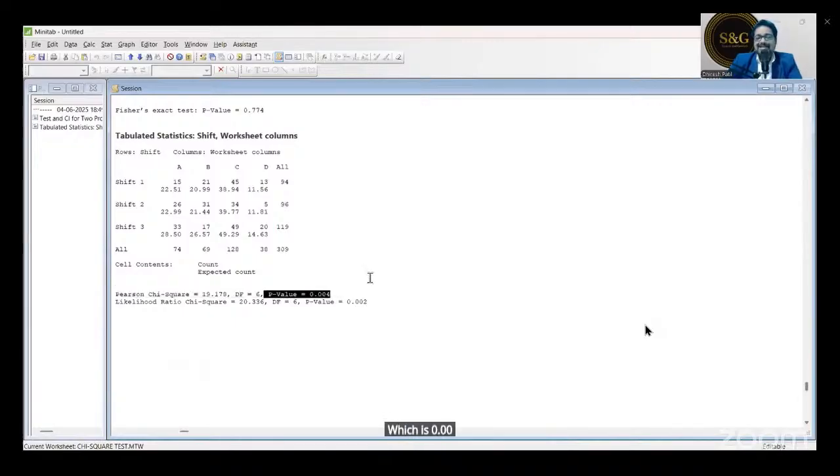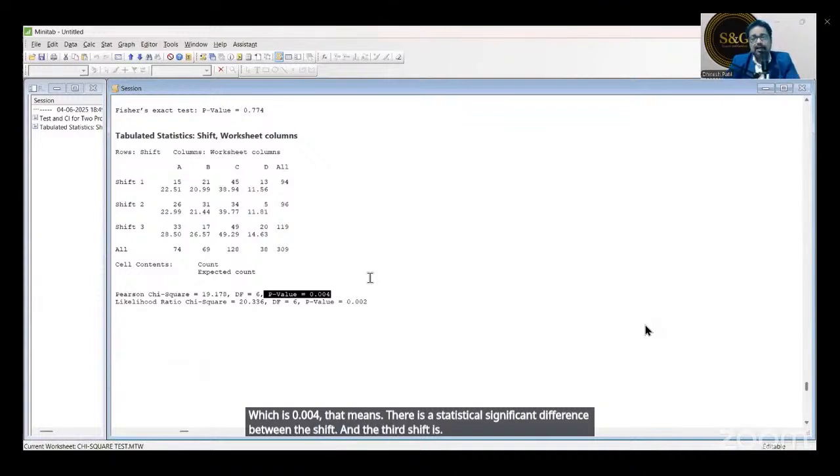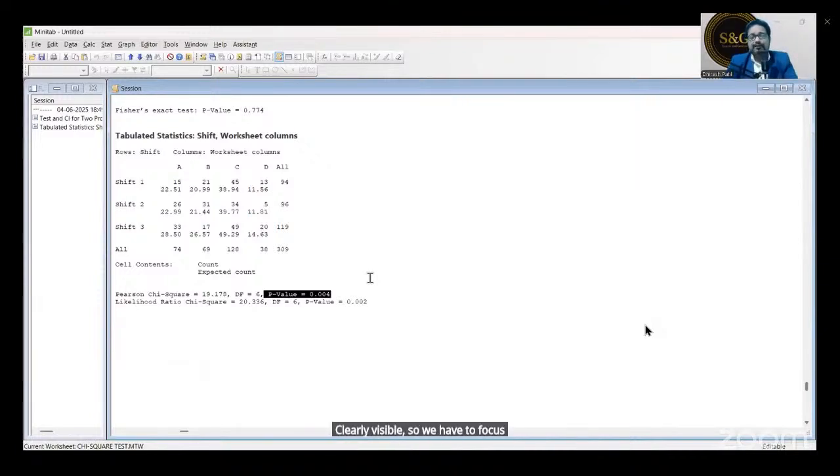That means there is a statistically significant difference between the shifts. And the third shift is clearly visible. So we have to focus on the night shift and improve and reduce their customer complaints and the defects. Clear? Just give me yes in the chat box.